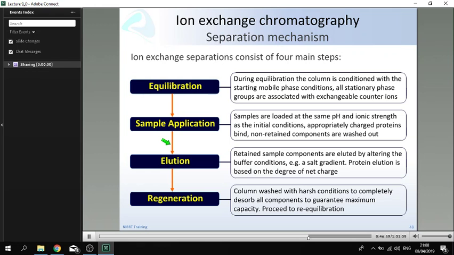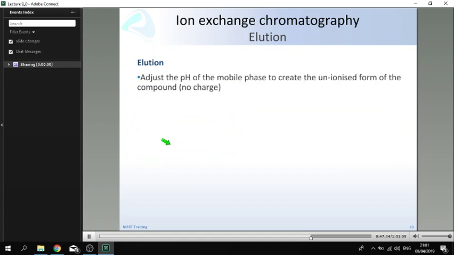And then we have elution. So we are eluting retained samples by altering conditions. So we change the salt gradient, so either pH or we change the concentration of salts. And we elute stuff out, and then we have to do regeneration. So we have to wash the column with harsh conditions to completely make sure that everything is detached from the column, and we return the column to its original conditions. And then we can proceed to equilibration.